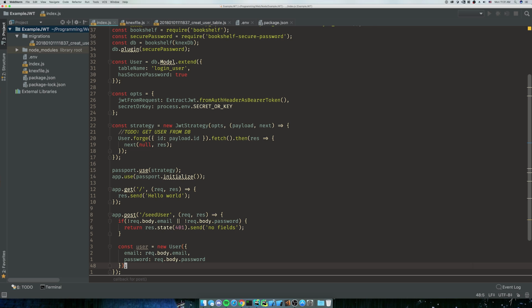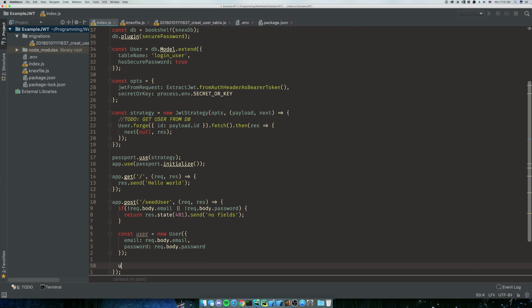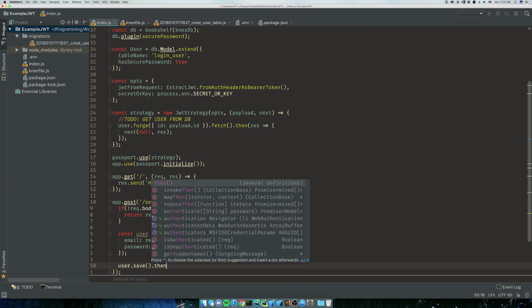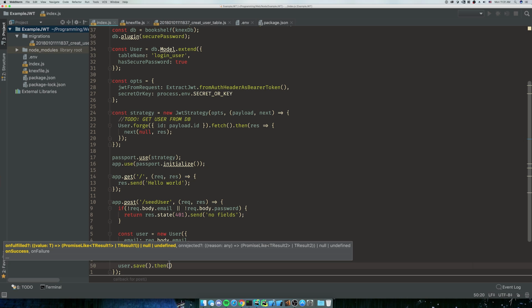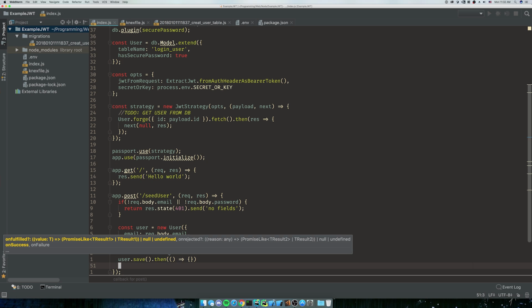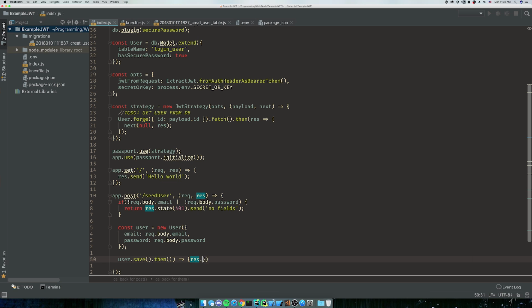So we're going to say user.save.then. We don't really care what's in it. And we're just going to say res.send OK. So what we've done here is we've created a user, and then we're just going to send OK. So we're going to open up Postman. That's what I like to use to make my requests.